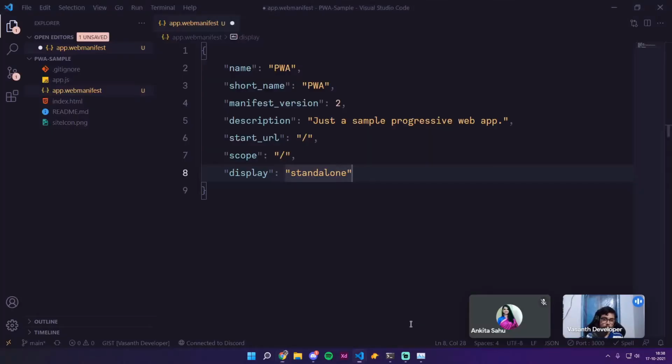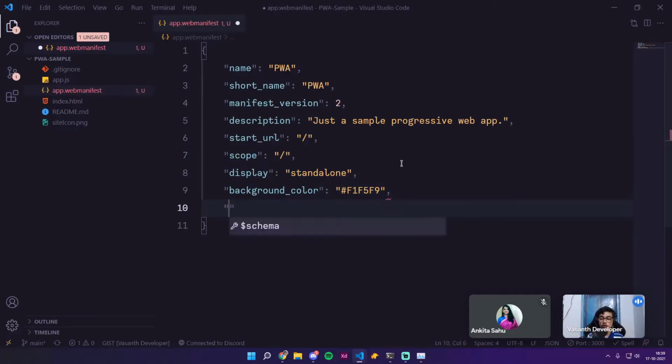Cool. And now that we have display standalone, I'm going to drop in a background color. The next thing we'll do is specify the orientation of our app. Now this is something that is used mostly for mobile devices like phones and tablets to specify in which direction, whether it be portrait or landscape, whether it's like this, which is landscape, or whether it's like this or like this on a mobile device, right? So orientation, I am going to say portrait.